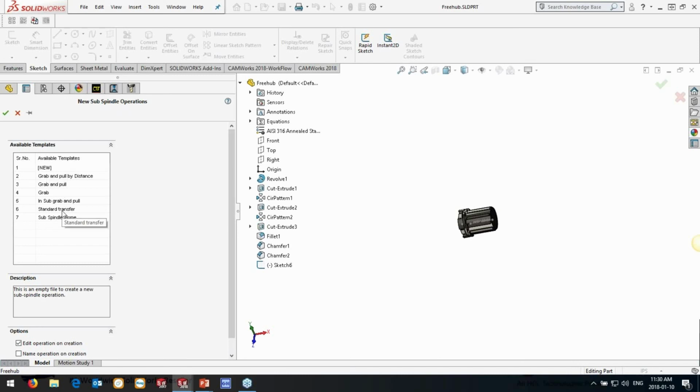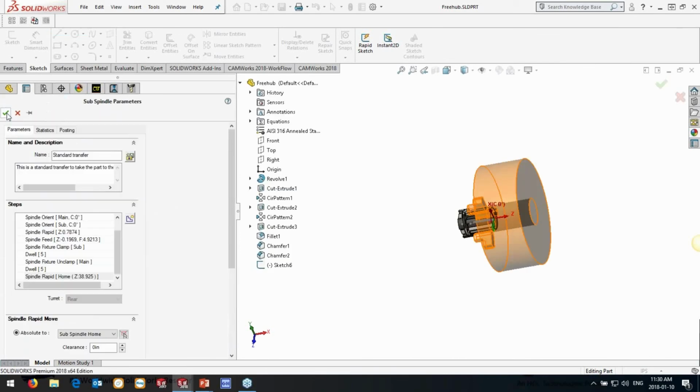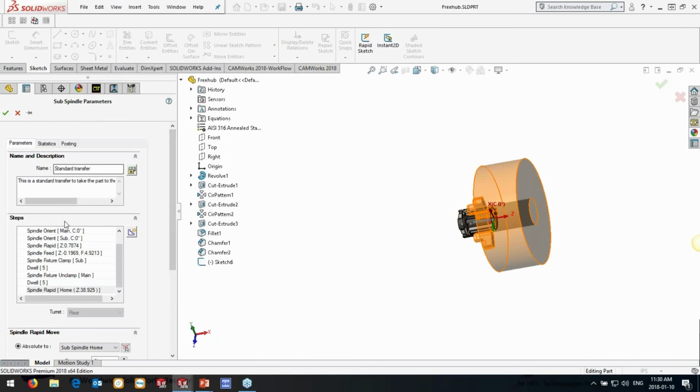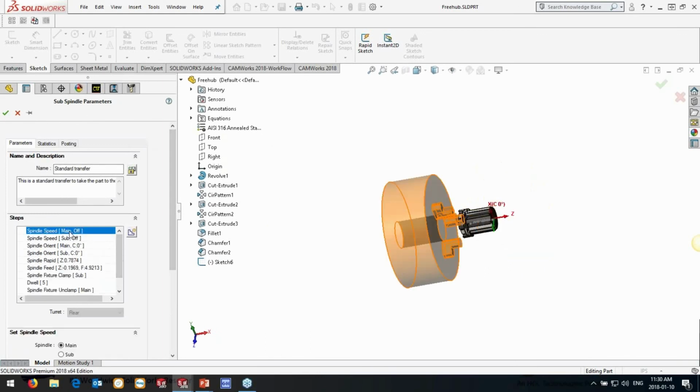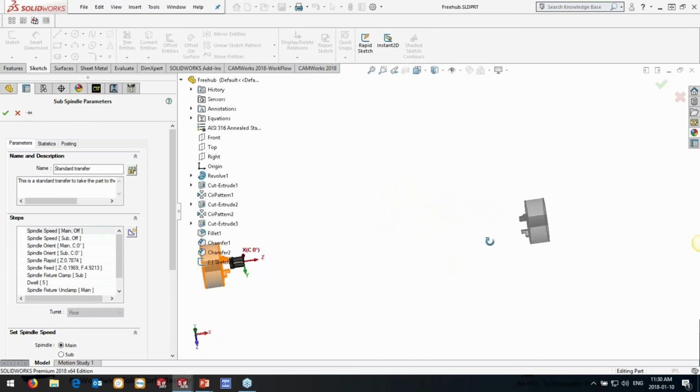So if I'm just doing a take it, grab it, take it home, I can do a standard transfer, and it will give you details down here. Standard transfer to take the part to the sub-spindle home position. So it comes across, grabs it, and takes it home. It loads up this sub-spindle parameters dialog, and you'll get a series of stages. You'll see I've got my sub-spindle over here. It's turning off my main spindle, turning off the sub-spindle, so nothing is rotating. Orient the spindles, and then it rapids the sub-spindle over.